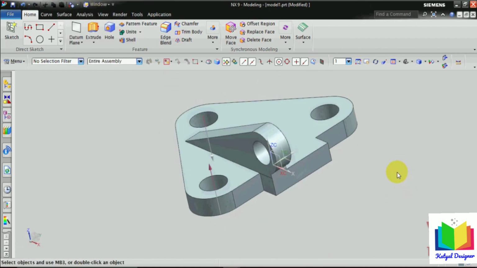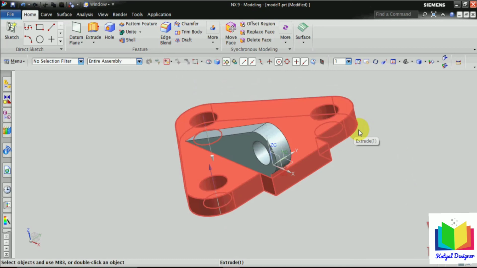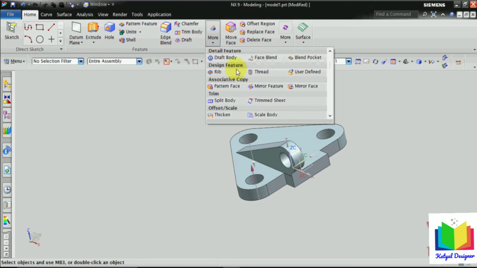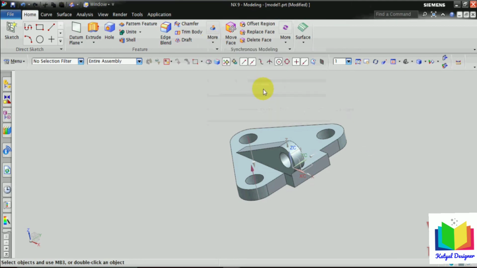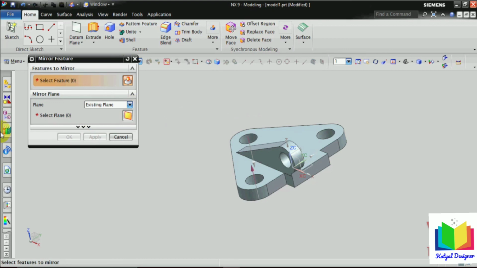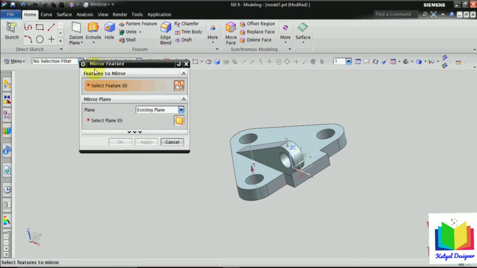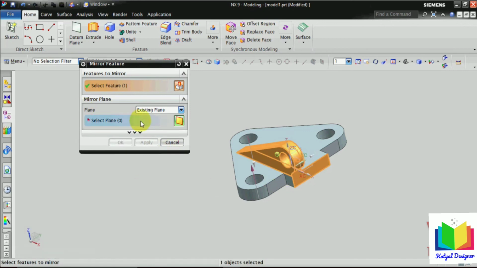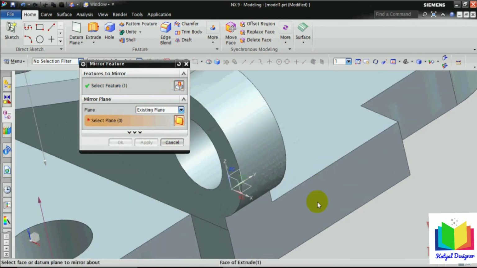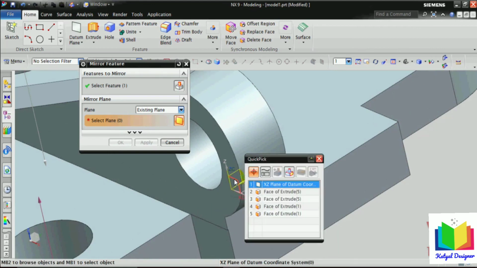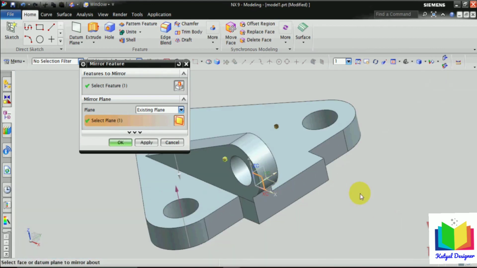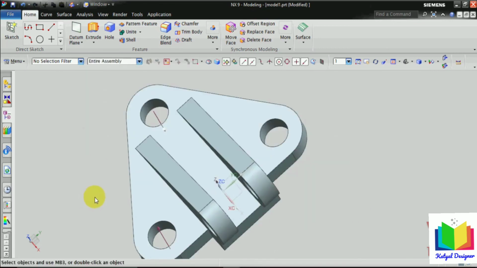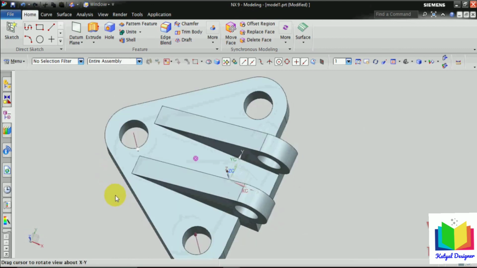Now we have to make this feature on the right side, so we can simply mirror it. I select more, mirror feature here. Then we have to select the feature. We can select the feature from our part navigator. I select this extrude 5. It is selected now. Then we have to select a datum plane, and this XZ plane is our reference datum plane. Okay, it is in the middle, and okay. And here we can see our part.